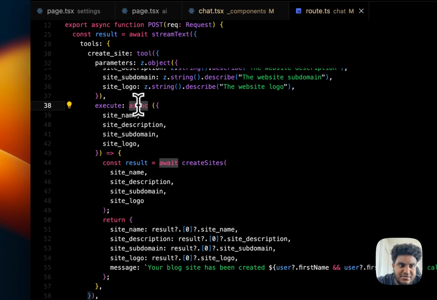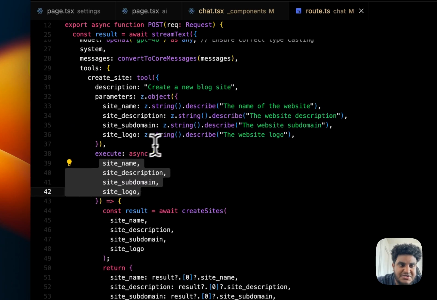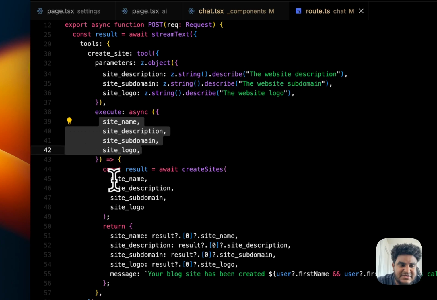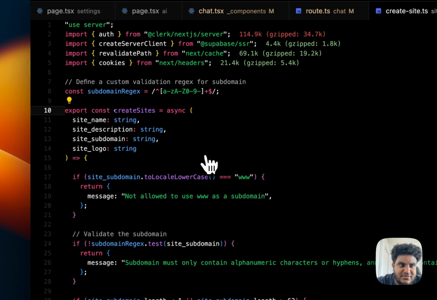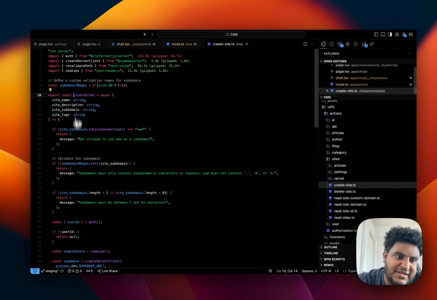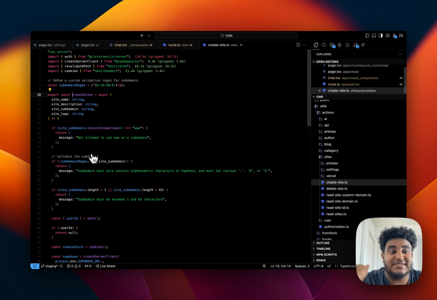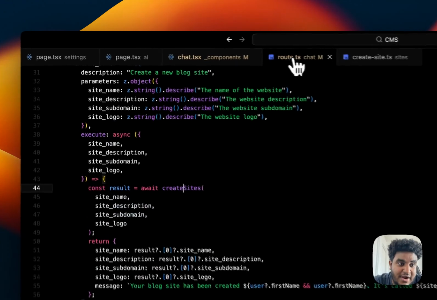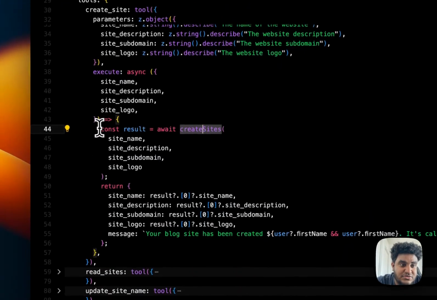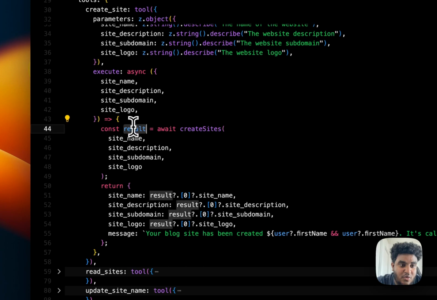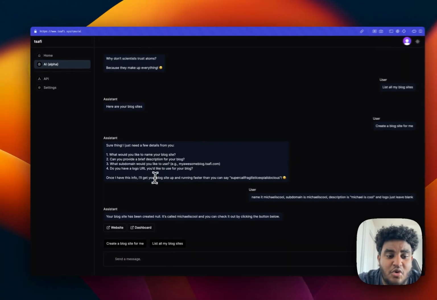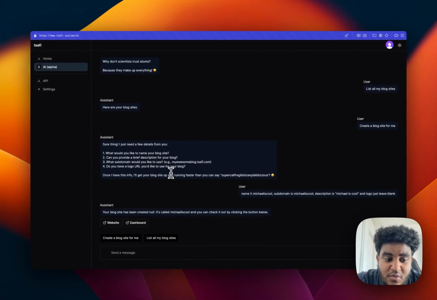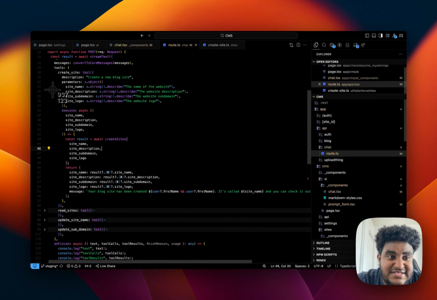It's an async function, and I pass these parameters to the execute. And I tell execute, run this server action I have called create sites, right? And create sites basically, again, is the same function I use to create the site when you fill out the form, right? And I tell this tool to use this function, and once it's done, I tell it to return all the information I need in order to render whatever it is I want to render. In this case, it's this right here, right? So that's essentially what I'm doing.